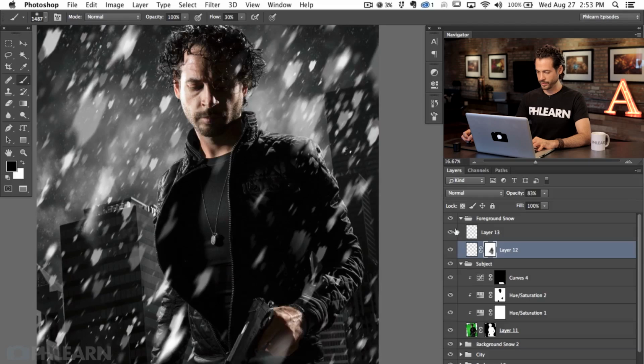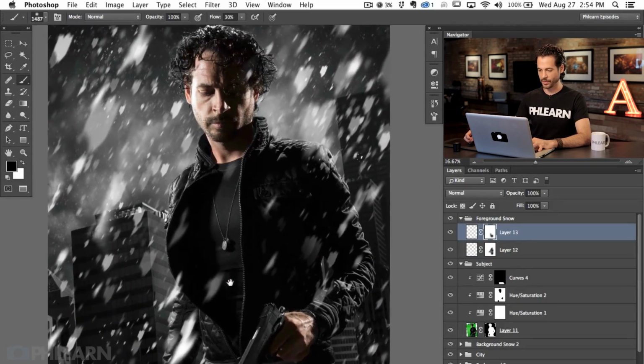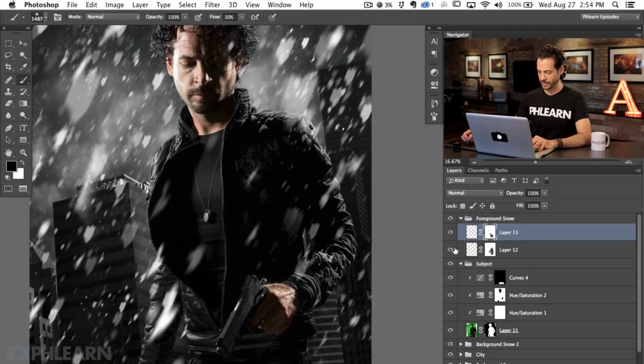There we go. Because you still want to be able to see what's going on in your image, even though we've got this snow. You still want to be able to see like, oh, okay, that's what I'm supposed to be looking at.